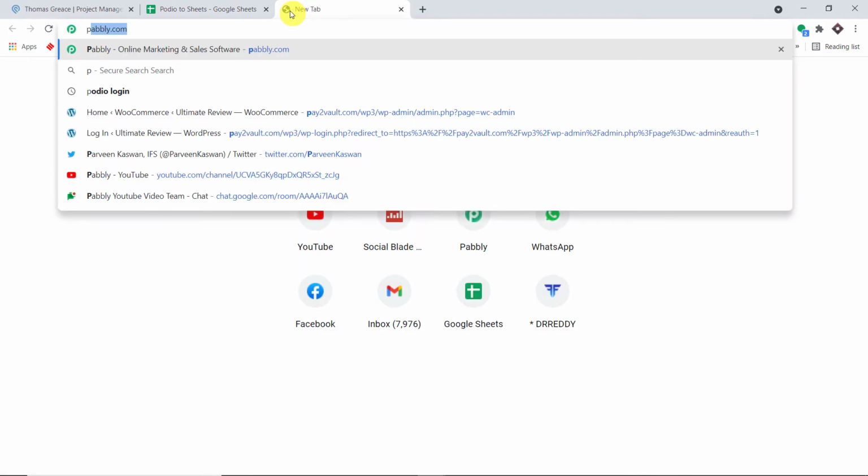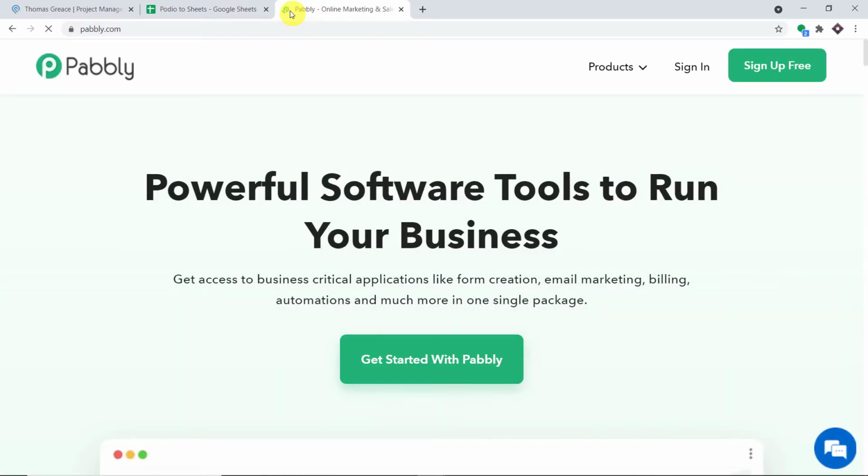Okay, so to begin the process, in a new tab, just type pabbly.com and press enter. So this is the website of pabbly.com. All you have to do is click on sign up for free. In my case, I have already built my account. In your case, it will just take 2 minutes to create a fresh account.